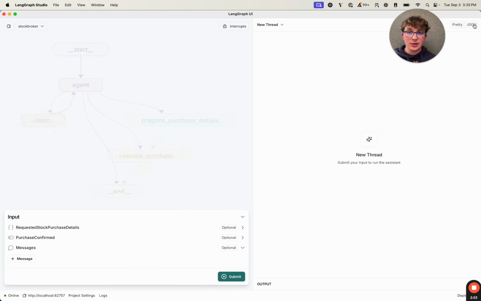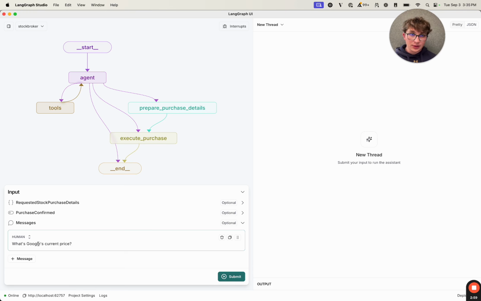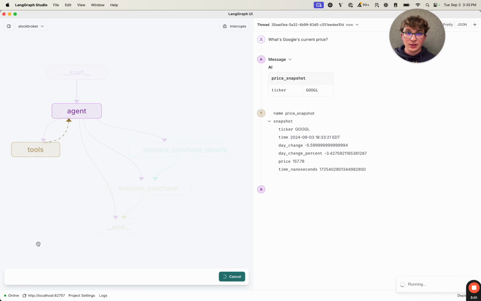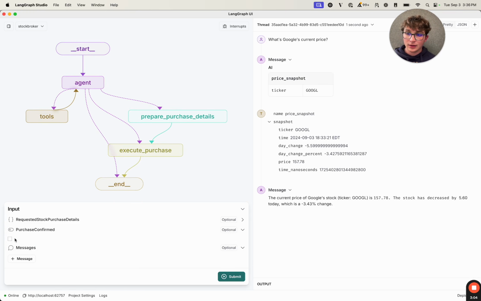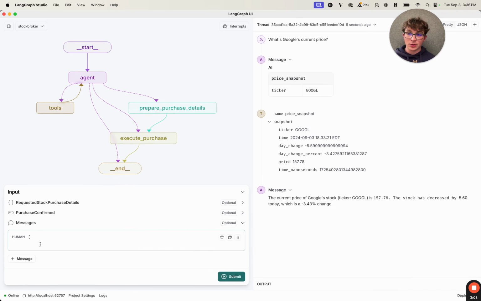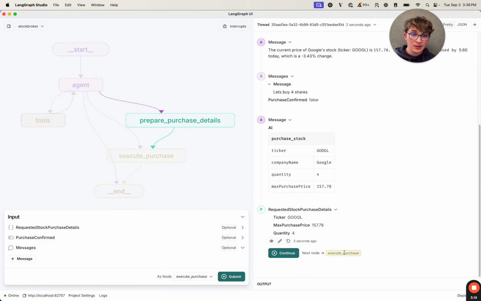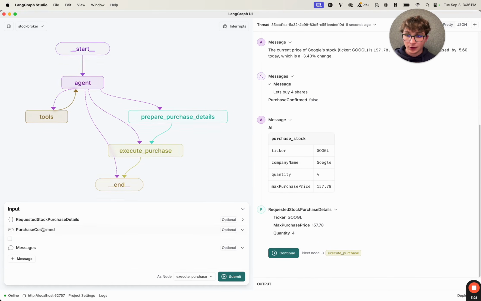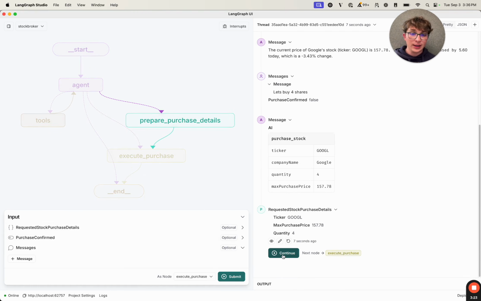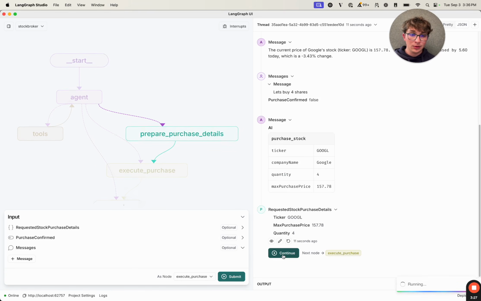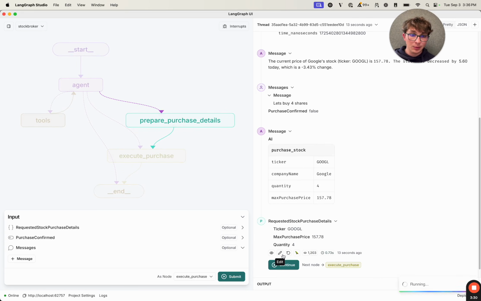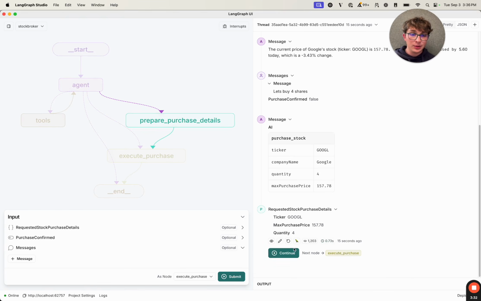Now, if we were to create a new thread and say, what's Google's current stock price? Submit it, and then once this goes through, let's not set this to true, and instead, let's say let's buy 4 shares. We hit submit. It then obviously will not be able to execute the execute purchase node because purchase confirmed is not set to true. And then if we try and continue it, since purchase confirmed is not set to true, it will never be able to execute this node, which is exactly what we want. So we can see, it doesn't matter how many times we click continue, it is never able to execute the purchase.